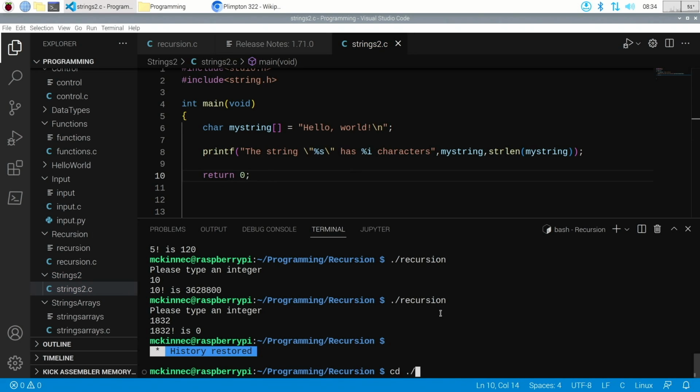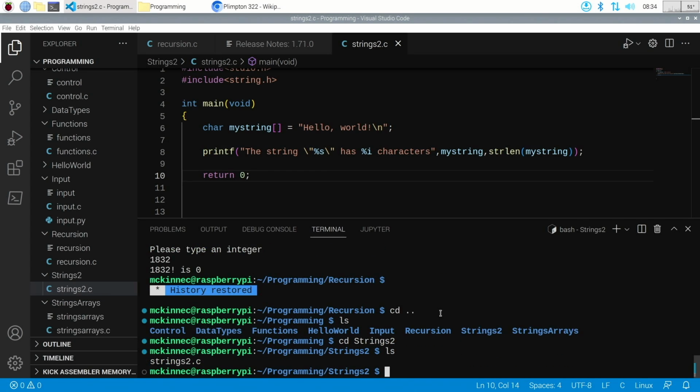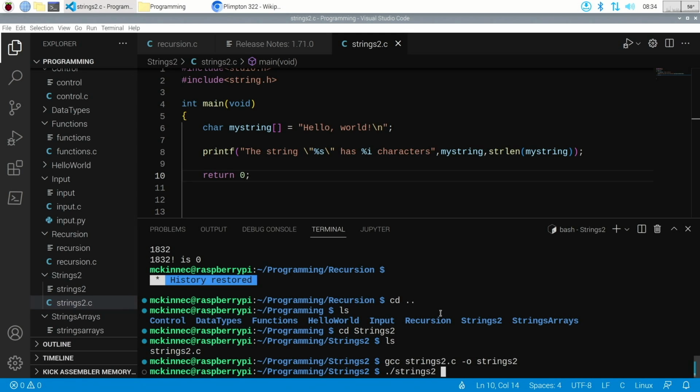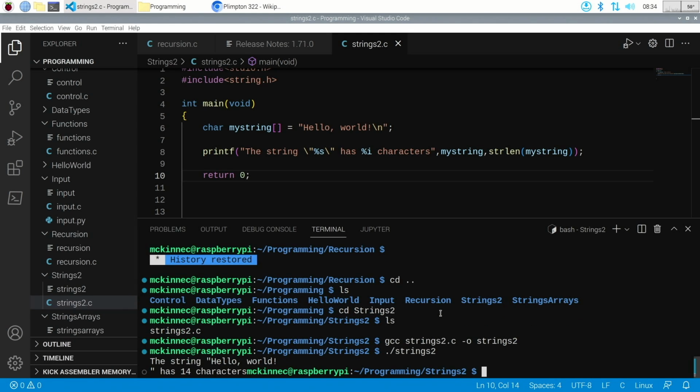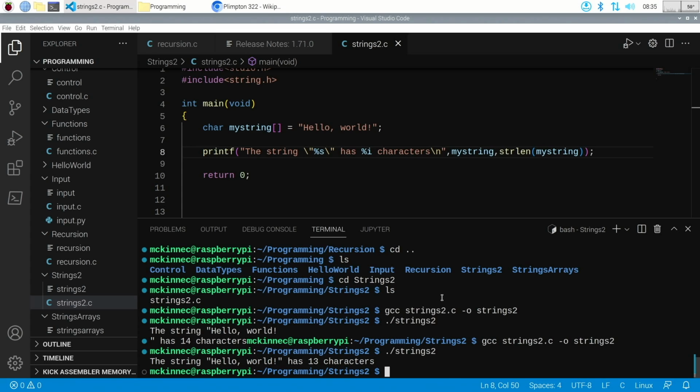And let's switch directories, and GCC it, and execute it. Oh, sorry. Let me remove that break and put the line break here, just for cleanliness. Okay, 13 characters, is that correct?